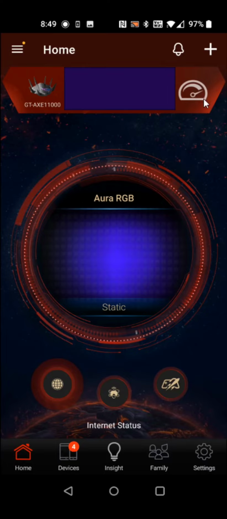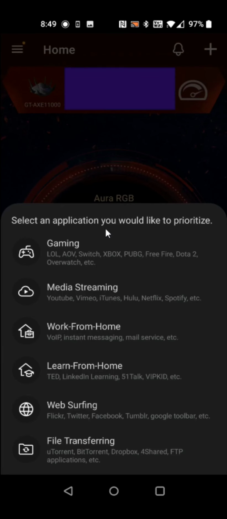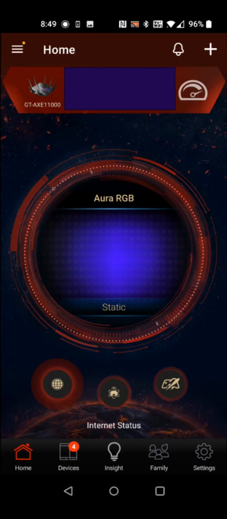And if you click on this little throttle icon up here, you have the option to select an application that you would like to prioritize on your wireless router. So if you'd like to do that, you can select that option here. But that'll finish this one off.